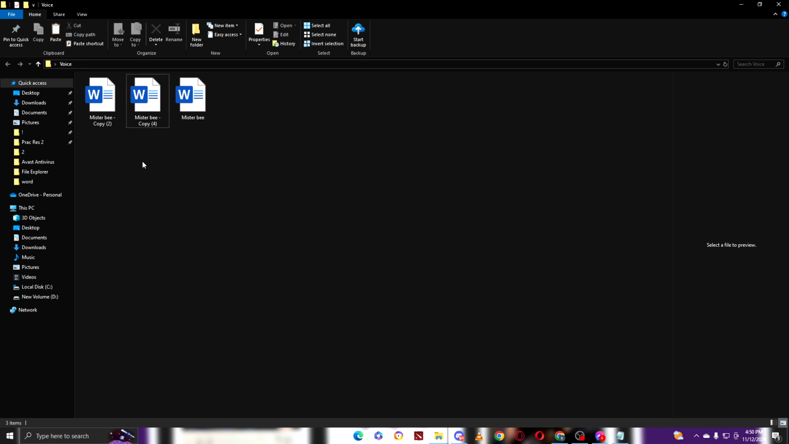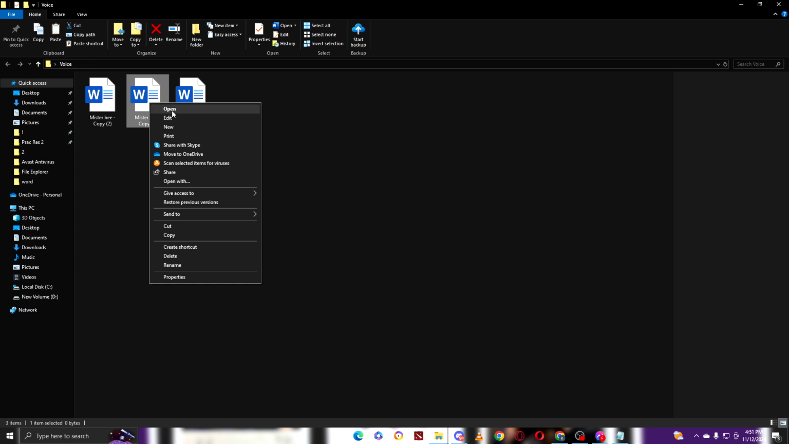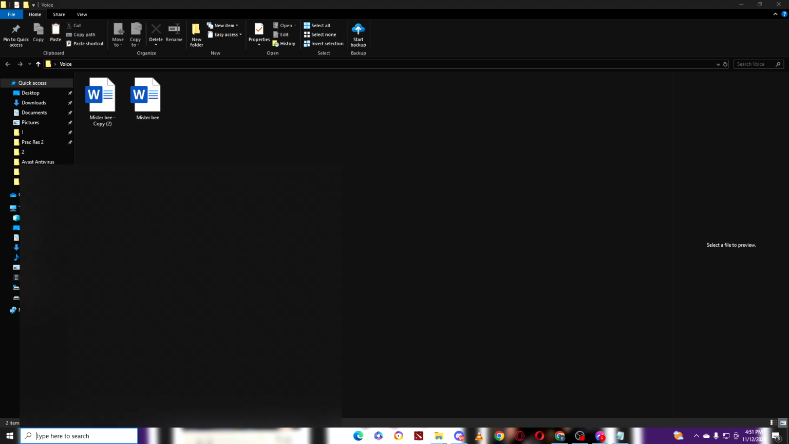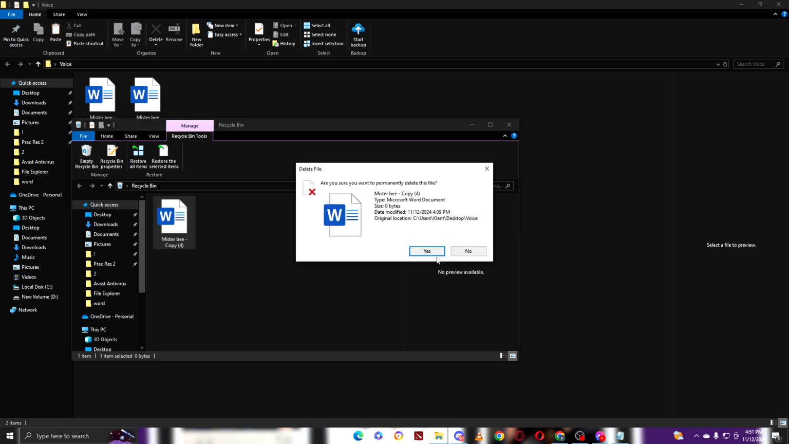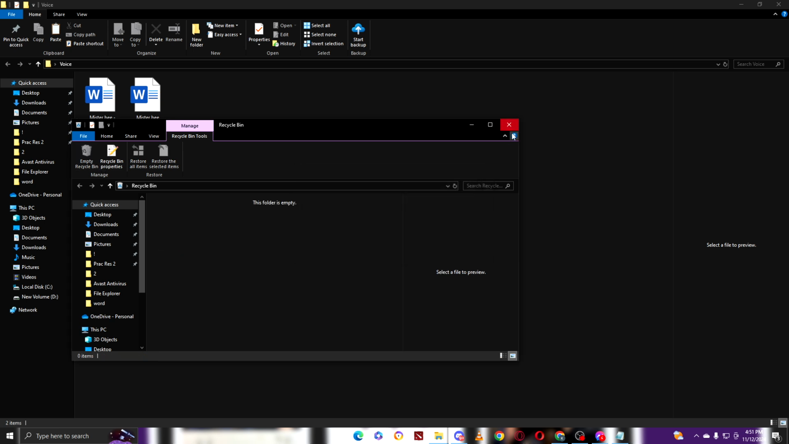permanently. Another way to delete Mr. B is by clicking your mouse, right click, then go down to delete, then click delete. Then go back to recycle bin and either right click or just click the recycle bin. Remove all, empty the trash.